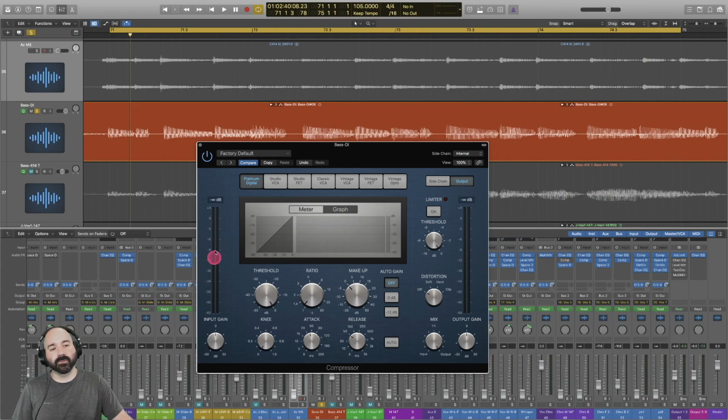That's the first and foremost thing that you have to pay attention to with compression: your input gain. Understanding the dynamic range of the instrument or the track you're working on, because the first step is setting your threshold. If you don't have an understanding of how loud something is in the meter, then you can't accurately set your threshold. What the threshold does is set the point at which the compressor starts to engage.